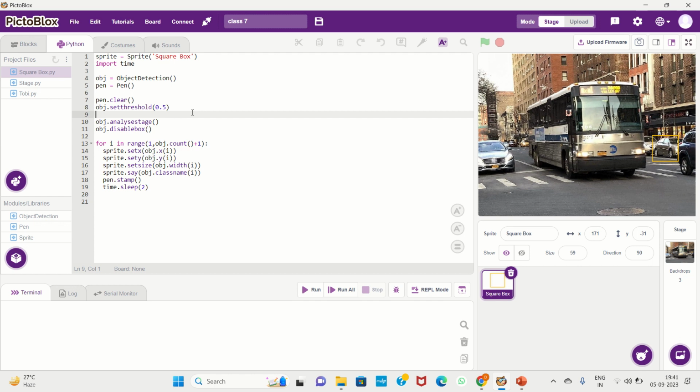Then analyze stage for analyzing the image on the stage. Disable box for disabling the box that appears on the stage around the object.